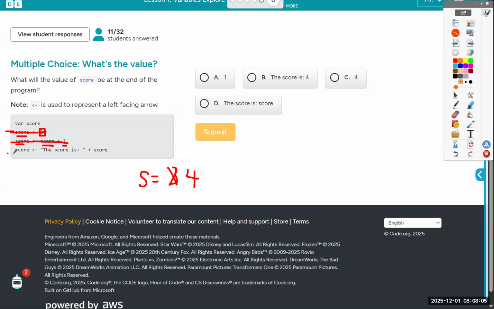Okay, and the next line, score gets a combination of this string, the score is, then concatenated with the current value of score. Okay, so it's this current, the score is colon, and then whatever is being stored in the variable score. Okay, so that's the analogy that we're going to work with, is a variable is just a container.